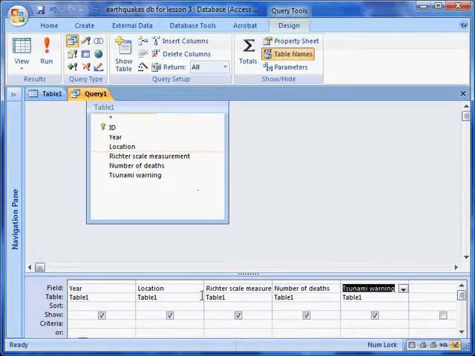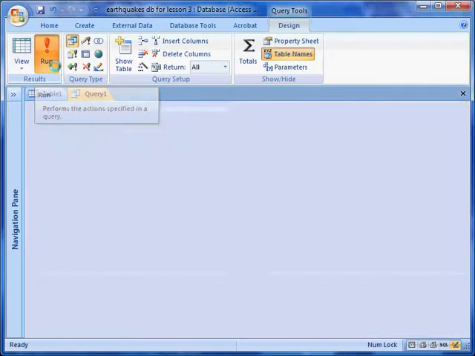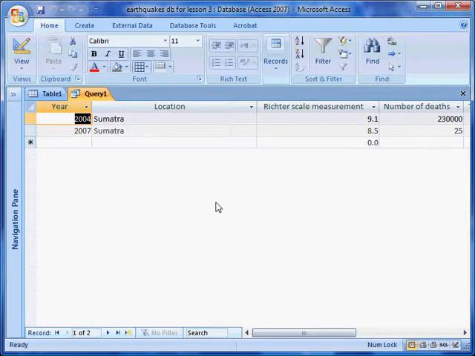So to only show up the records where the earthquakes occurred in Sumatra, we need to click on the location field, and we click on the criteria cell, and we type in Sumatra in inverted commas. Okay, and then we click on Run. Now our datasheet view only displays the 2 earthquakes that happened in Sumatra. So one occurred in 2004 and one occurred in 2007.